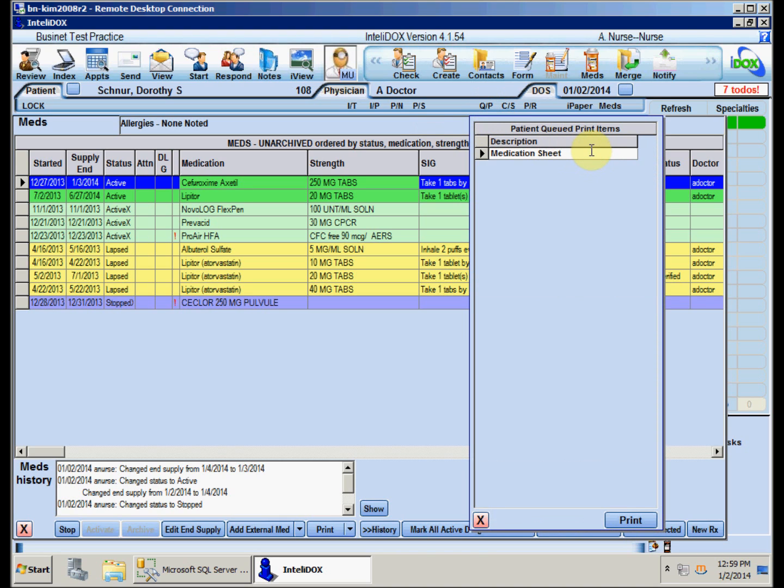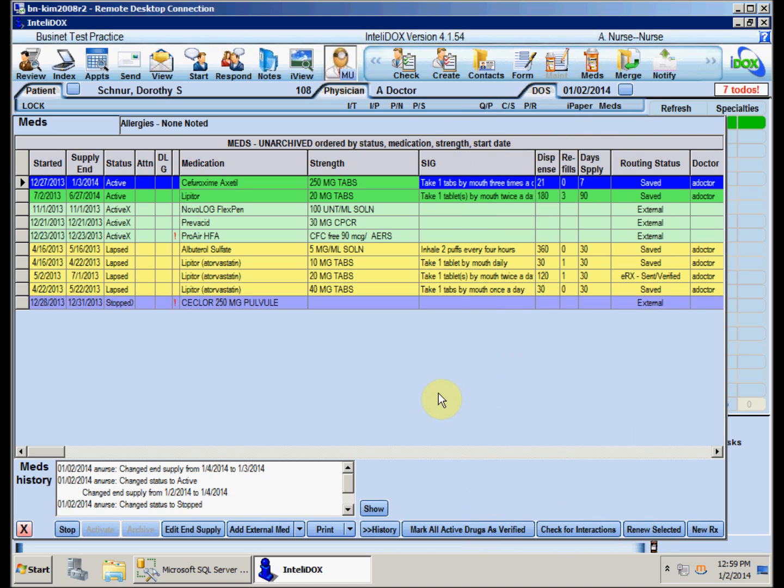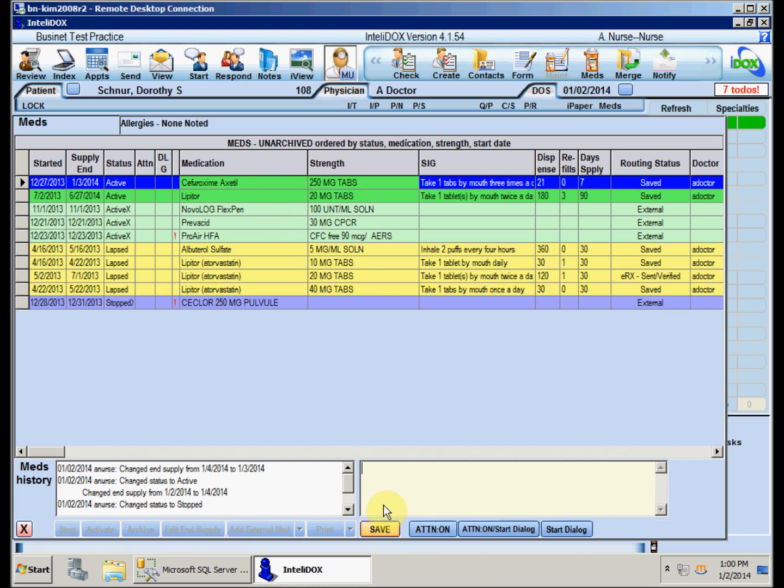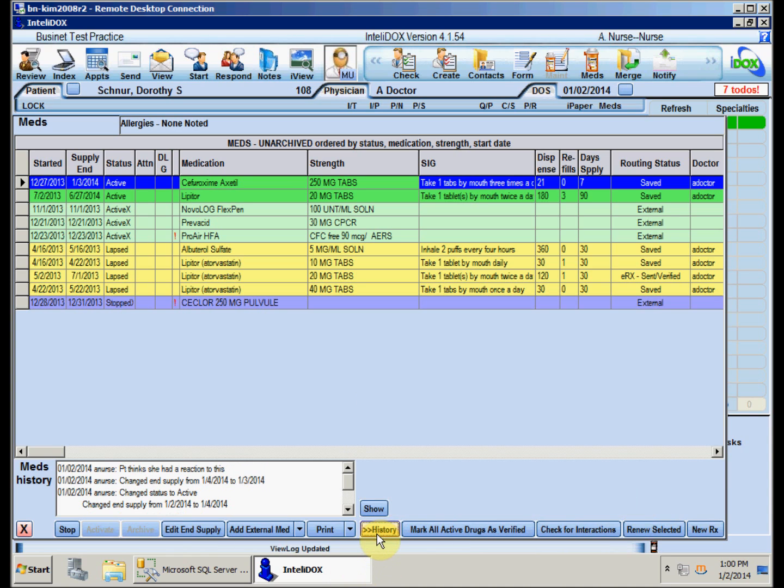You can use the History button to add a comment to a script, for example, to add an explanation when you stop a prescription or change its supply end date. You can also turn on an attention flag that will make the script stand out on the meds list, start a dialogue with other InteliDOX users about the script, or both. To add a comment to a script, select the script, click History, type your comment, then click Save. InteliDOX will add the date and your InteliDOX username to whatever note you typed.